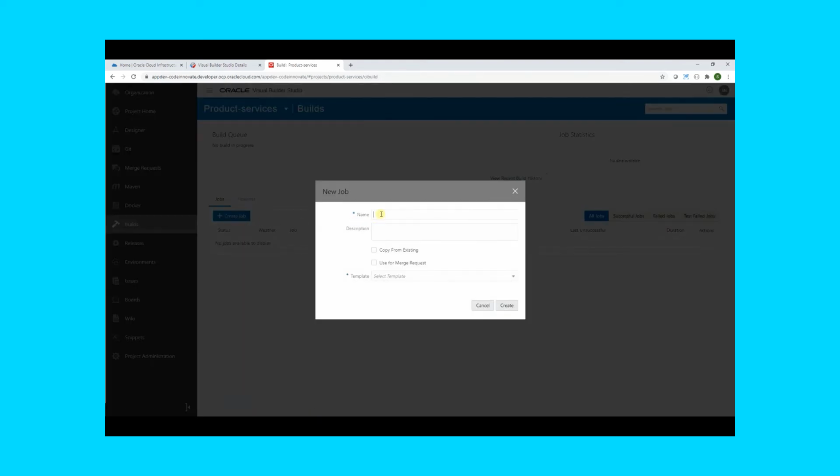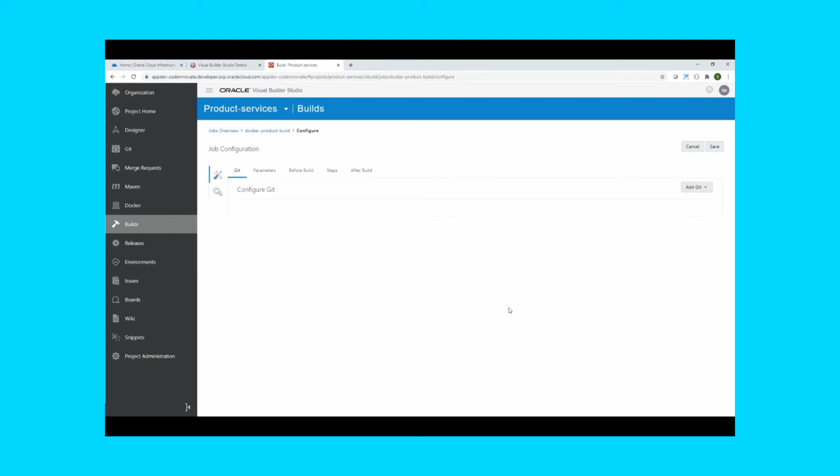Now that we've made all the changes to our Git repositories, we're going to navigate over to the build section and we're going to create a build job. This job will contain a series of steps which will generate the containers within Kubernetes. Once the job's been created, let's associate a Git repository with the job. In this case, we're going to select the product catalog service Git.